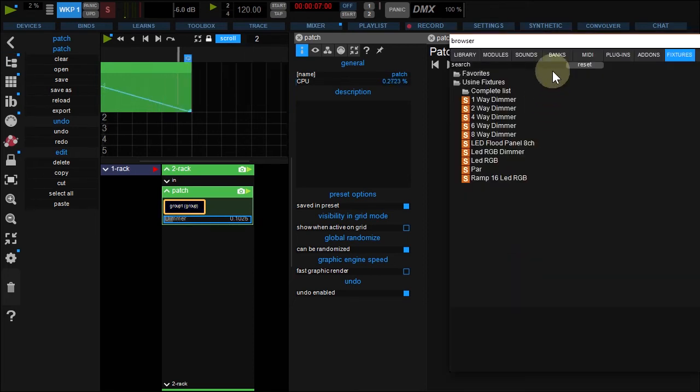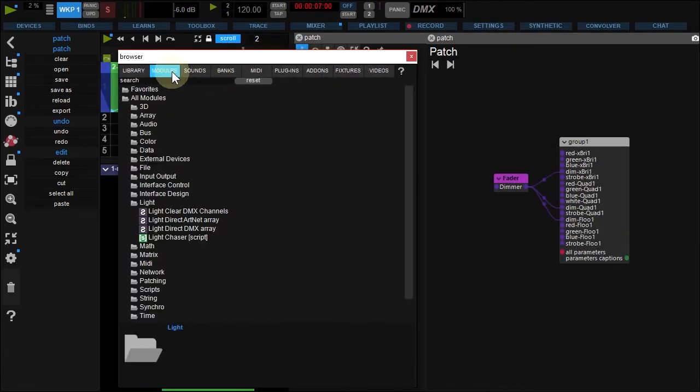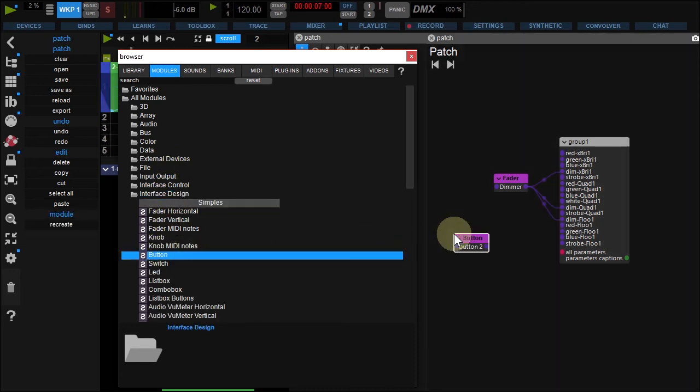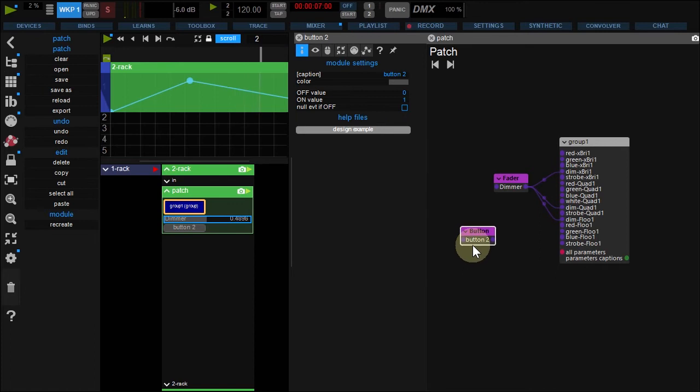Open your browser and drag a button to your patch. Let's use this button to trigger light flashes. The button is too quick, the light won't have time to flash if I don't smooth the signal.